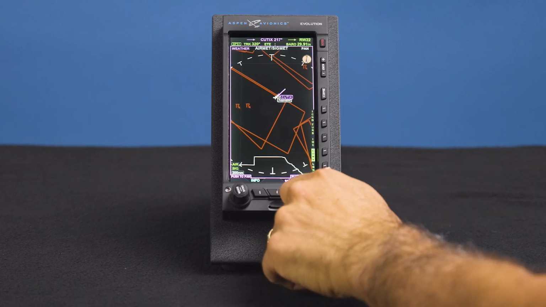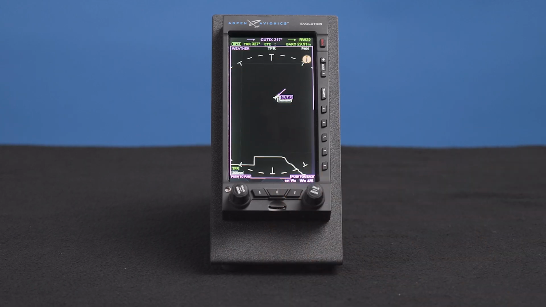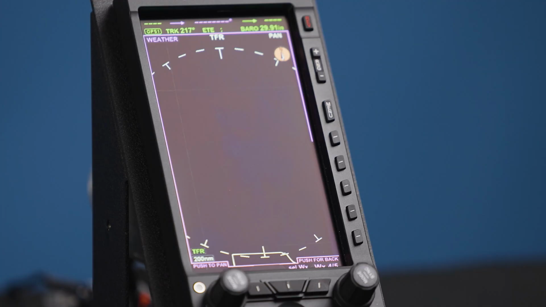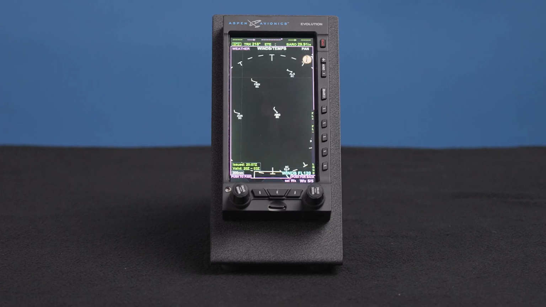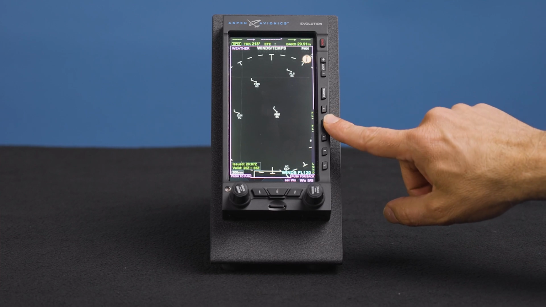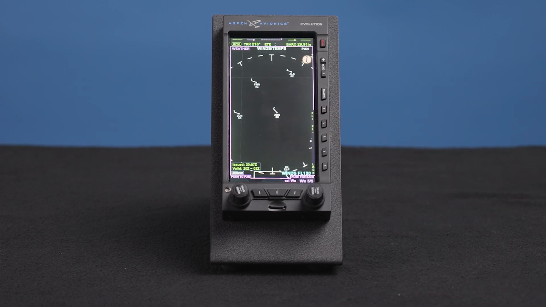The next weather page has TFRs or temporary flight restrictions. Note that while XM will show TFRs for the entire country, ADS-B only shows TFRs that are within 200 nautical miles of the reporting ADS-B station. The last page of ADS-B weather products are winds and temperatures aloft. Note that you can use the flight level plus or minus button to select all the way down from 3,000 feet all the way to flight level 390 to look at the winds and temperatures aloft.